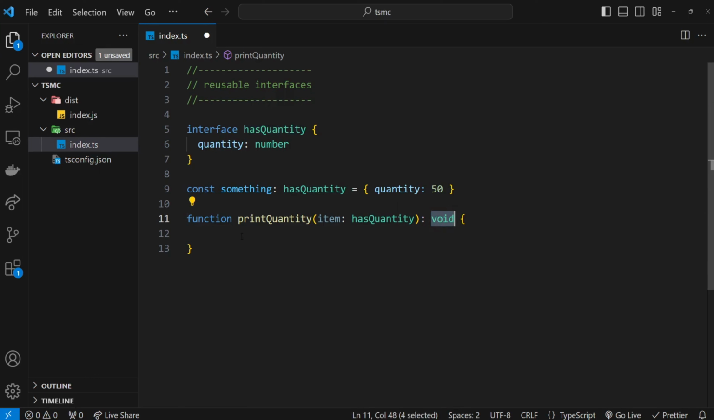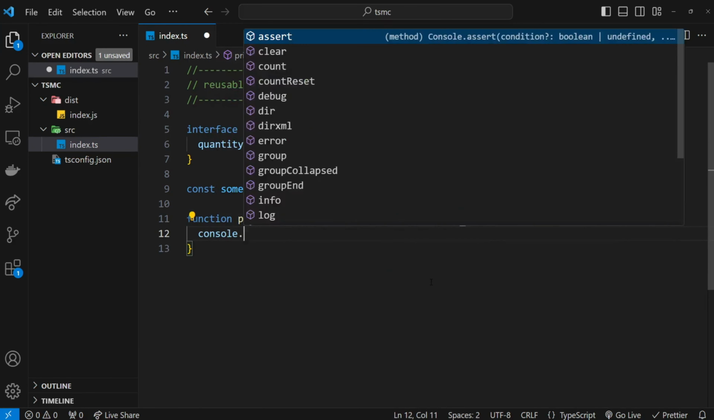So then TypeScript knows that because we've specified this hasQuantity interface as the argument type here, that the item argument definitely has to have the quantity property, right? And it will have that quantity property within this function. So if I type item and then a dot, I can see that the quantity property is an option. And that's the only property TypeScript knows for sure that this item has, because it's the only property defined in the interface.